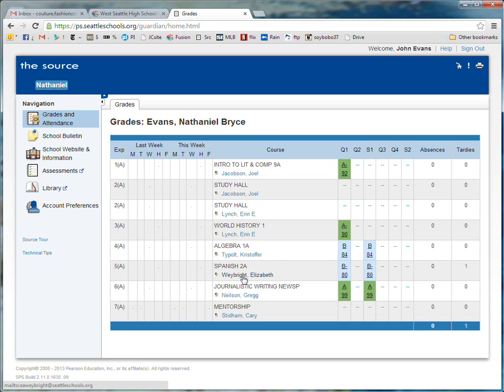If you need to email a teacher, you can click right there. It'll take you right to them. If you need to check absences and tardies, it's right there as well, and you can check that.